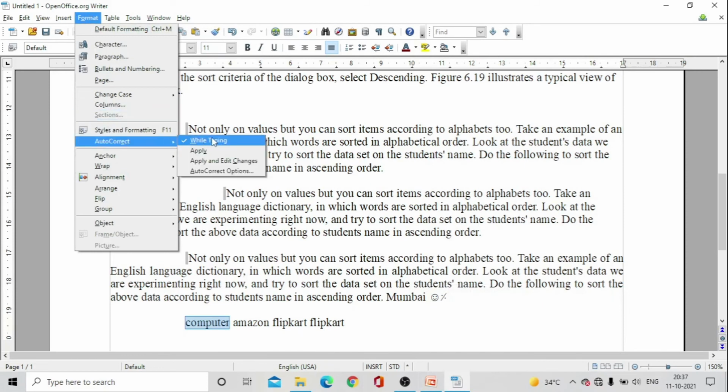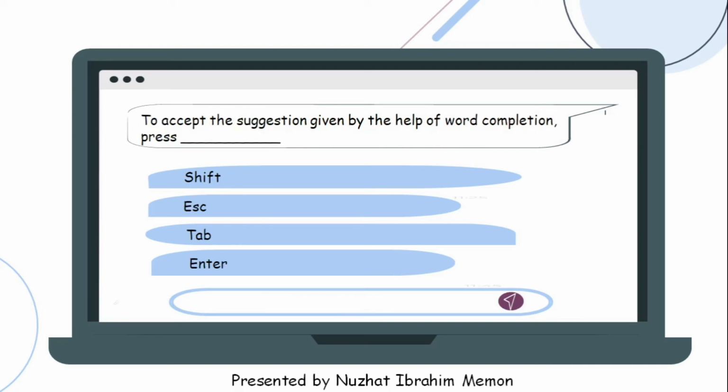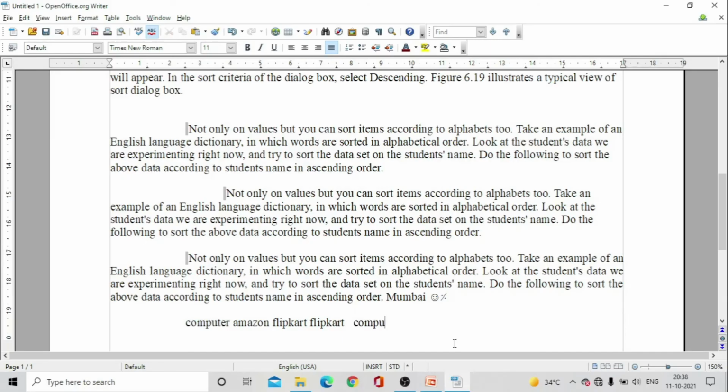Now, dash tries to guess which word you are typing and offers to complete the word for you when you type 2 or 3 characters of that word. So this feature is powered by autocomplete. The autocomplete feature tries to complete the word for you. Now, to accept the suggestion given by word completion, you have to press Enter. For example, I type a word here. As you can see, if I type SUN, it provides us the Sunday option. If I want to keep it, I have to press Enter, and as you can see, I have typed Sunday.